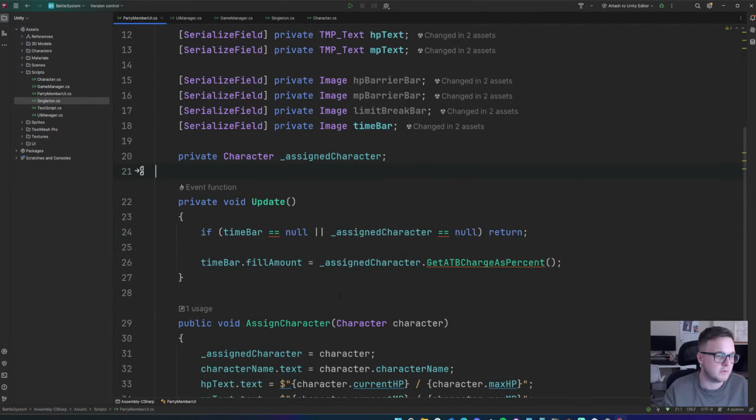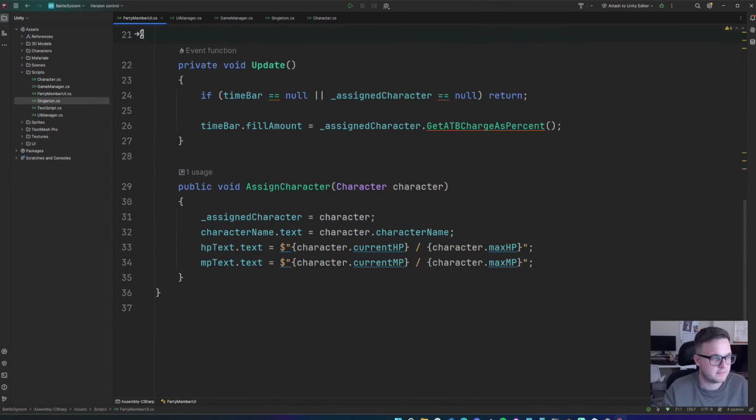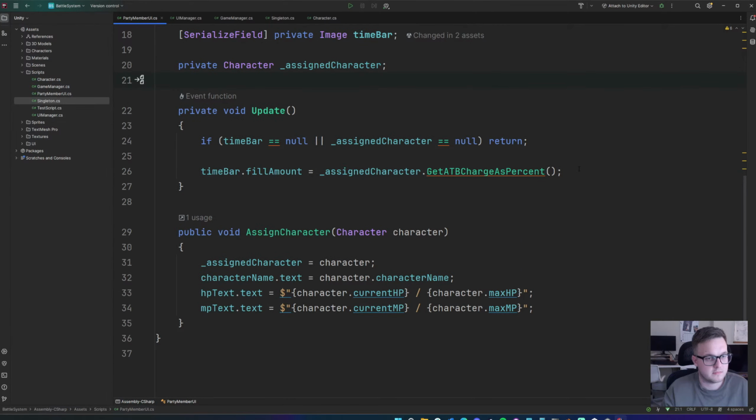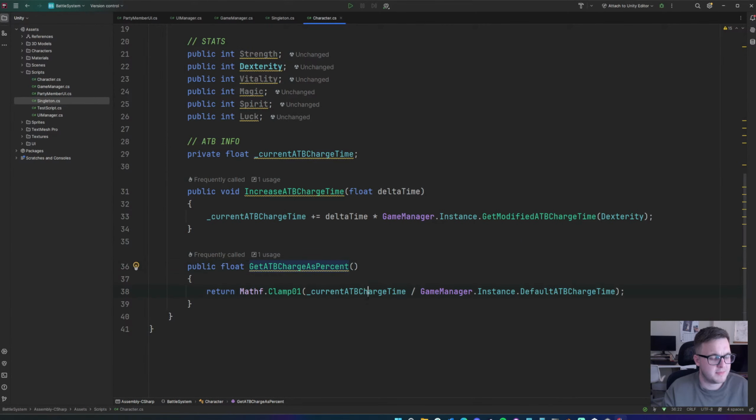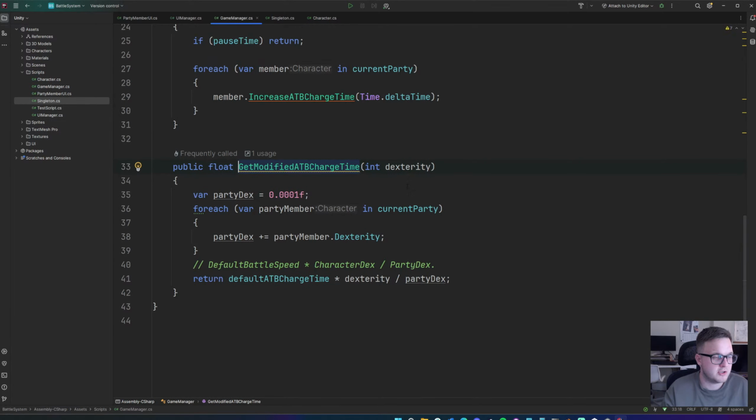Why do I have a feeling this isn't going to work? Clamping that. Dexterity here, this modified ATB charge time. I'm going to have to cast that to a float. Or will it do that? And it'll do that anyway. I'm going to say that's right.